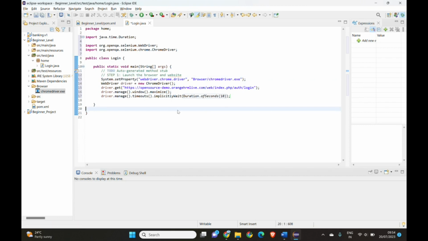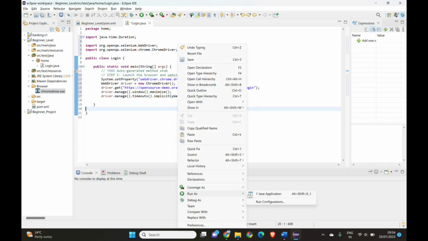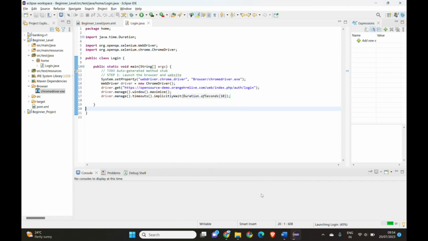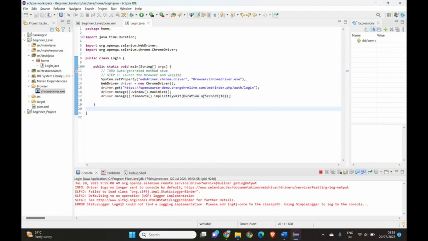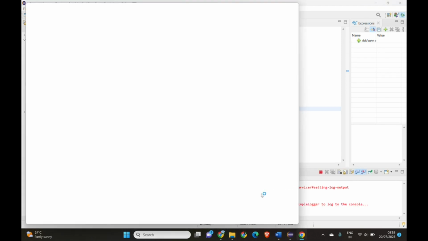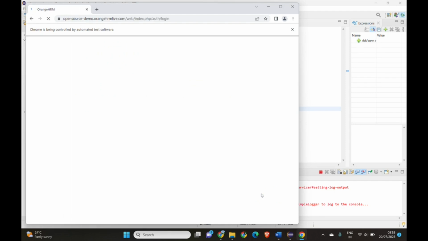Now let's run this code and see if it is correct or not. We have run the commands and it's opening the browser, it's opening the website, and it should maximize the browser as well.